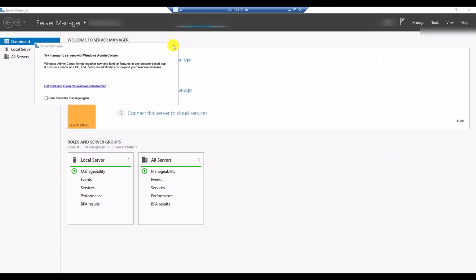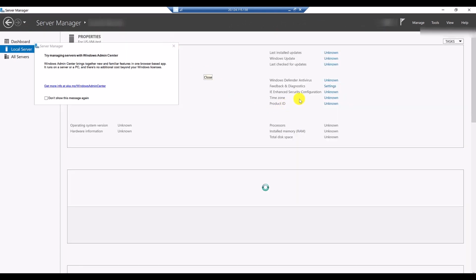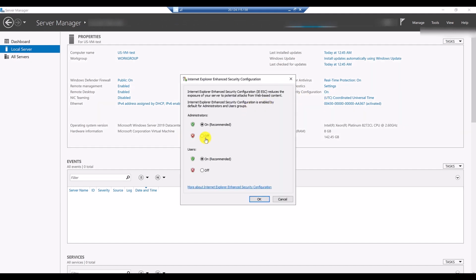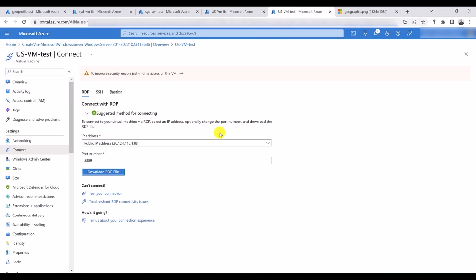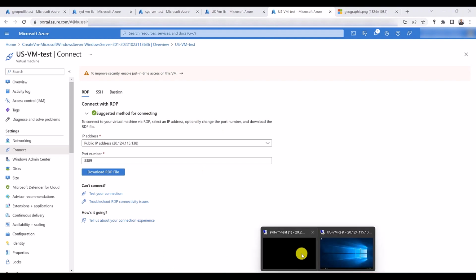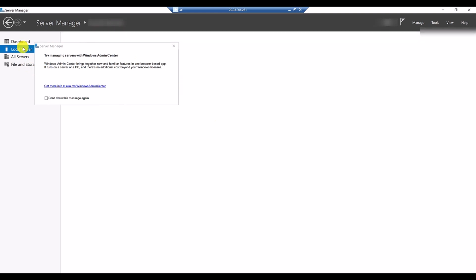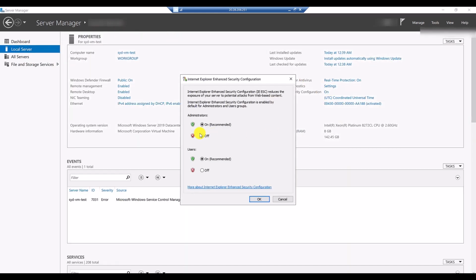Now let's go ahead and disable the advanced security configurations for our Internet Explorer so we can test our scenario. So let's turn it off for all users, and let's do the same in Sydney test VM as well. Going to all servers and turn off enhanced security configurations.